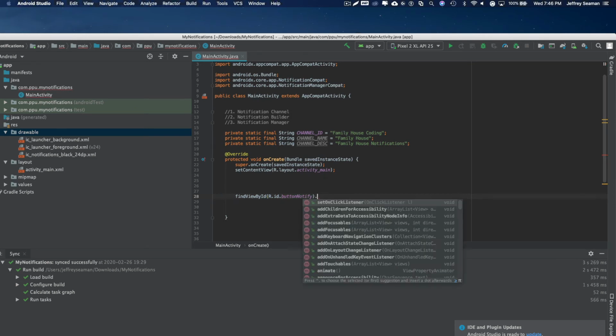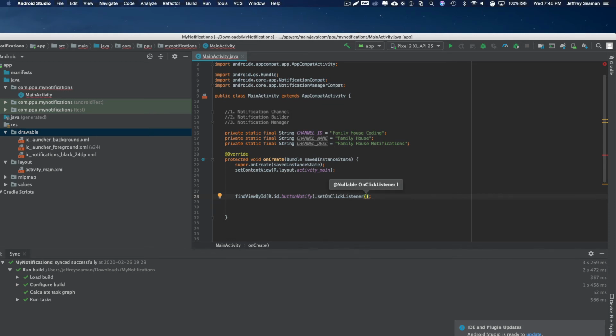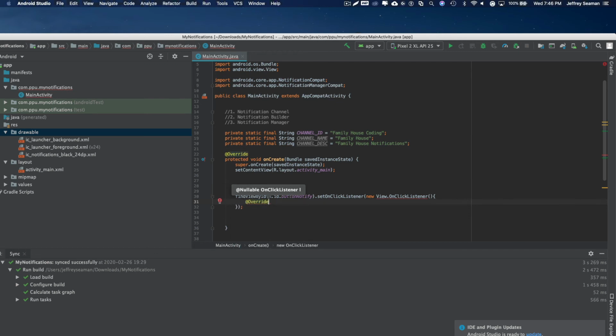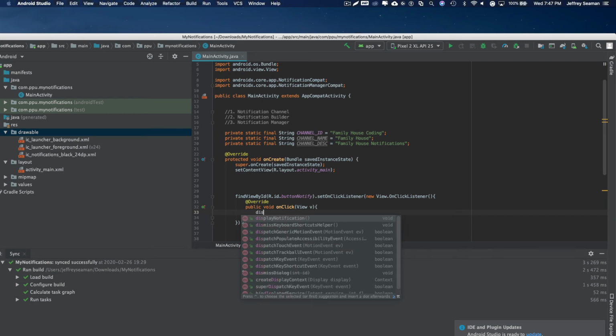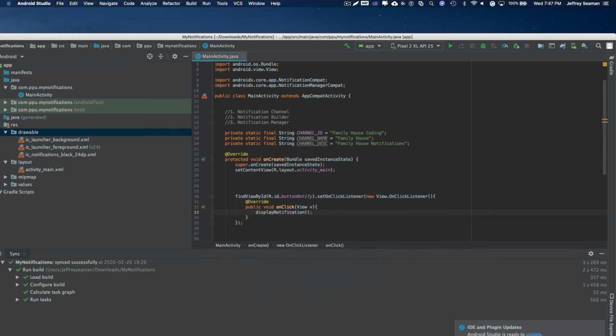And then we'll do setOnClickListener, and we'll pass a new View.OnClickListener, and we'll do an exclamation mark here. I should have clicked, I'm not sure why I didn't. Override, it should have done this for us. Public void onClick(View v). There we go. And then we'll call displayNotification. So that's what we want to do. Normally when you do this it gets auto-populated. Not sure why it didn't, but whatever.